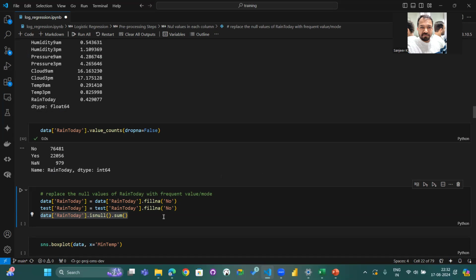Okay, so instead of doing that, I want to do it in a different way. What I'll do is I'll take one column now, called rain today, and looking at rain today, I can see that close to 76% is no, and 22% is yes. So I'm going to replace all the null values with no.